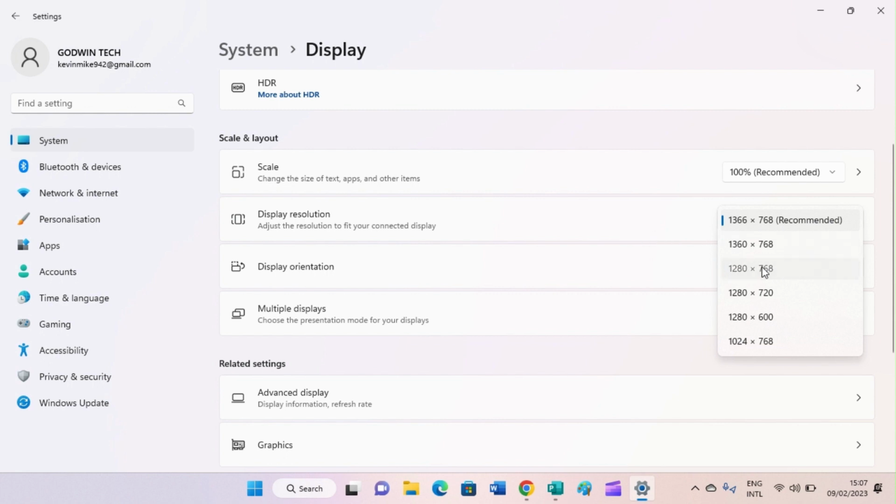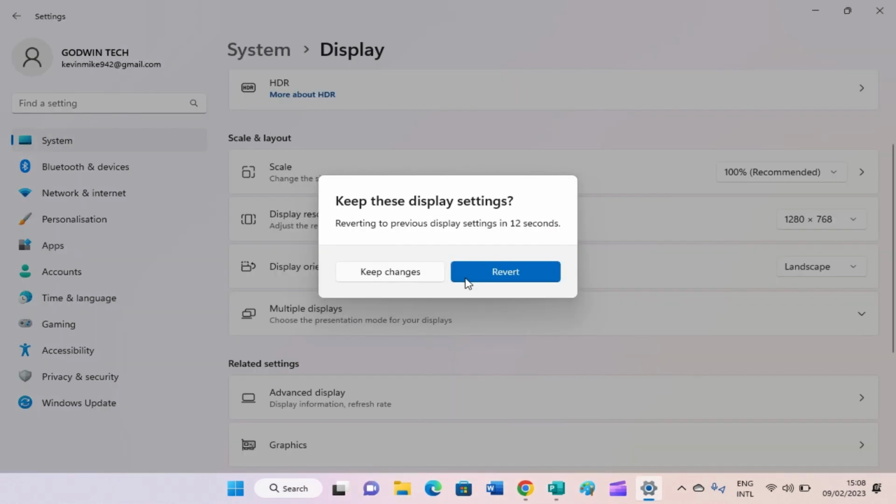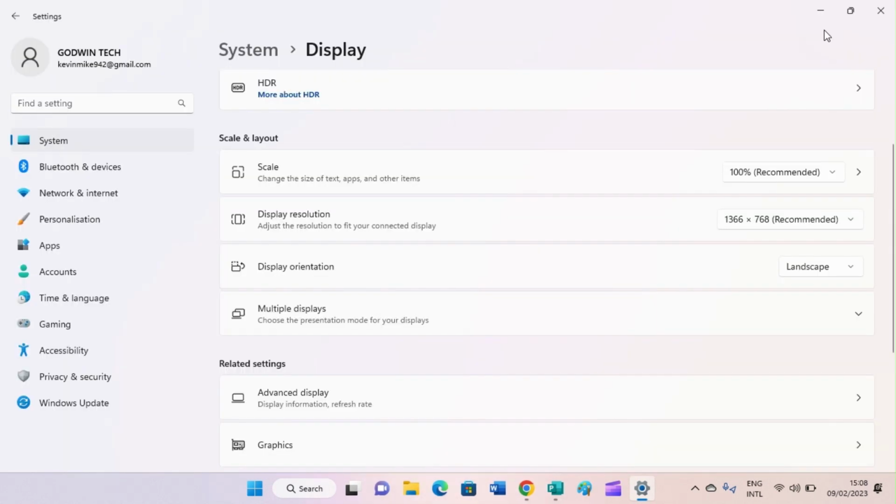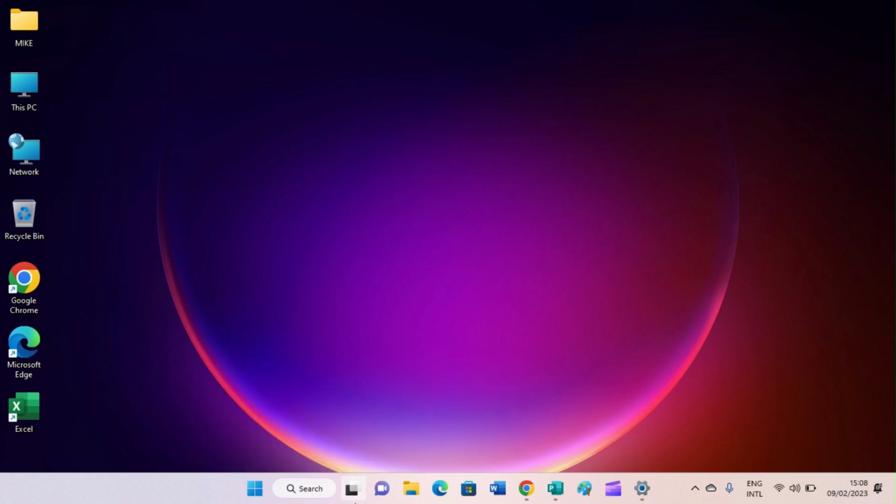Okay, so that is how you can change the display of your computer that runs Windows 11 operating system. But nevertheless, let me still walk you through another way you can do that.